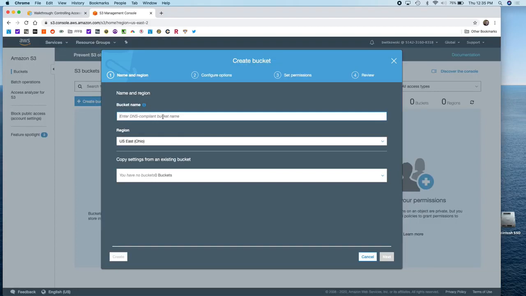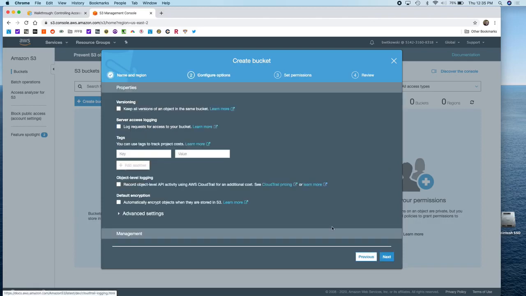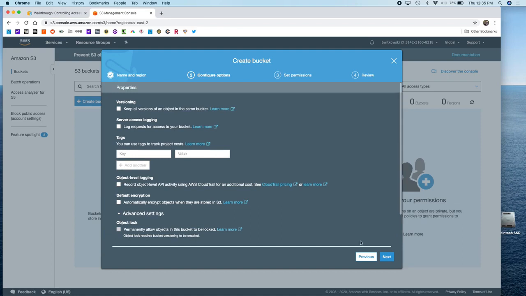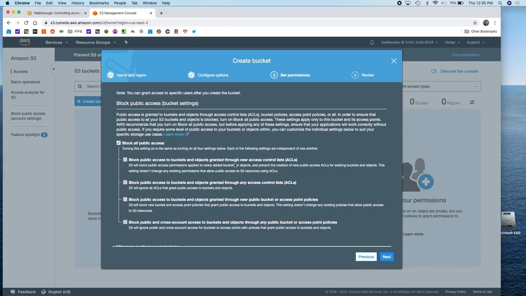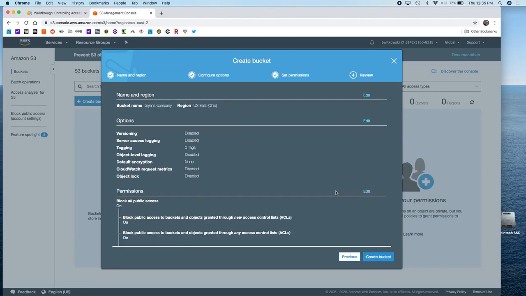And I'm going to call my bucket Brian's Company. Okay, I'm going to hit next. We talked on Tuesday about, do I want versioning, any advanced settings that I might want. I can always come back and change it. I'm blocking public access by default. I could always come back and change it if it's going to be a website, but for now I'm going to block public access. And I'm going to create the bucket.